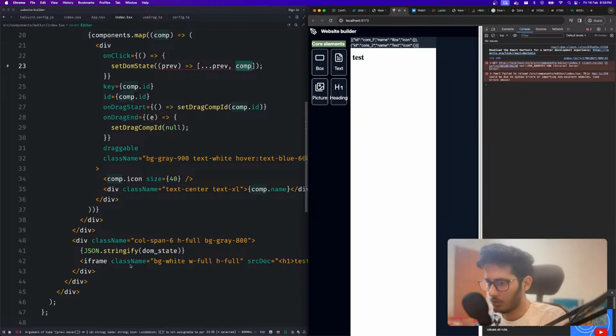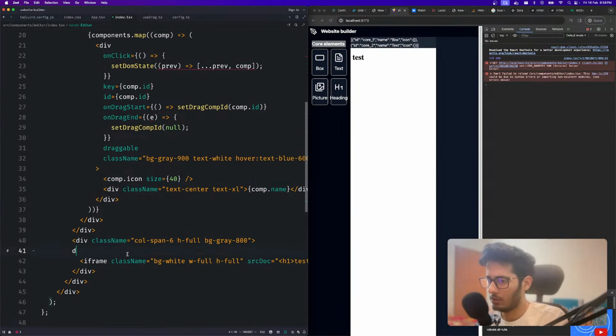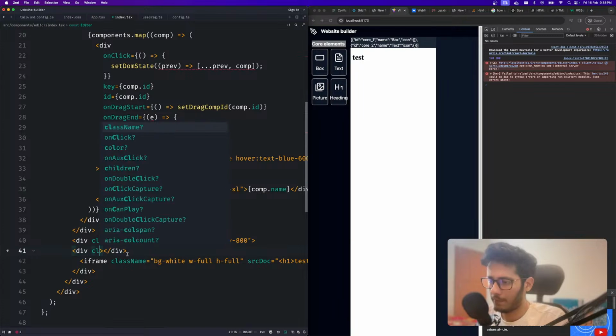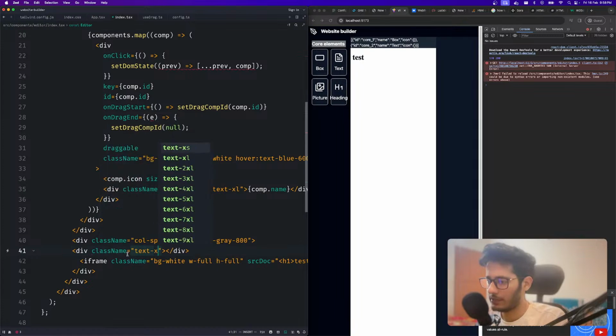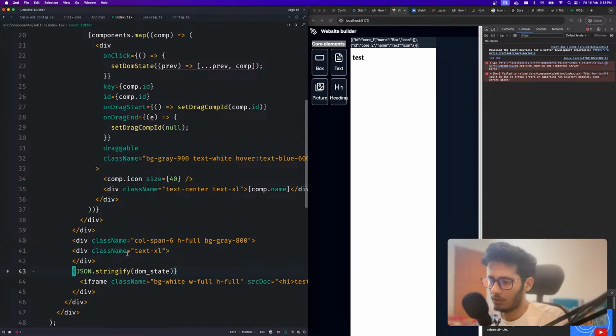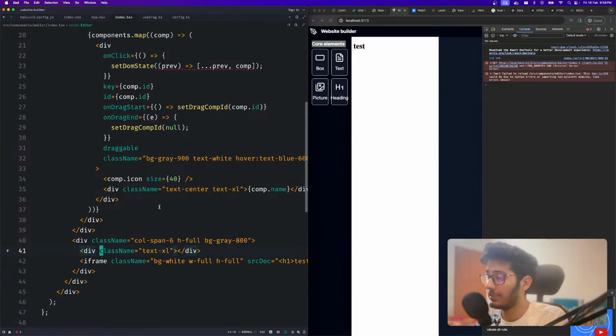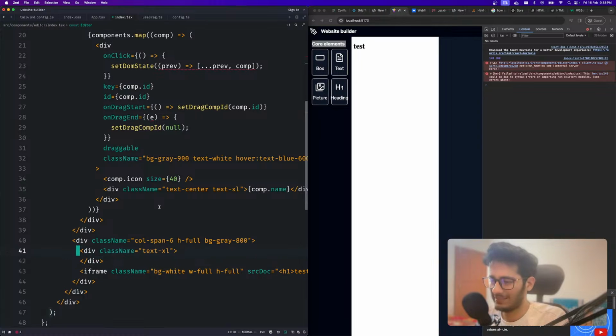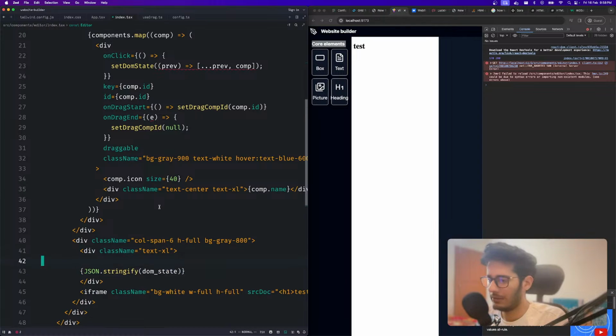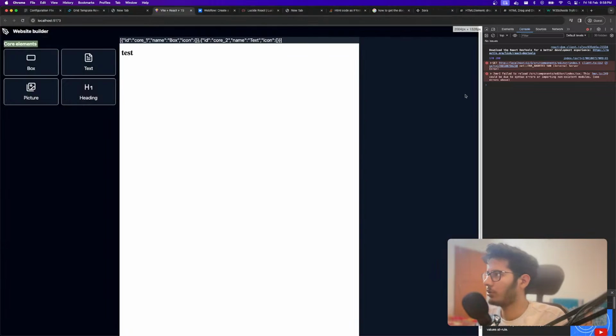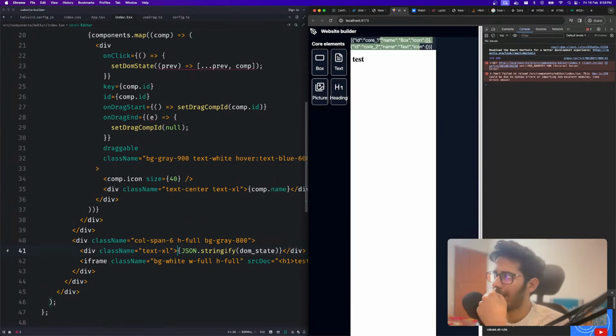You guys cannot see. Should I increase the font size? I guess I should. Div, class name, I can say text-xl. So that's a little bit bigger text, so that you guys could see what is going on. So we are adding this constantly, right?